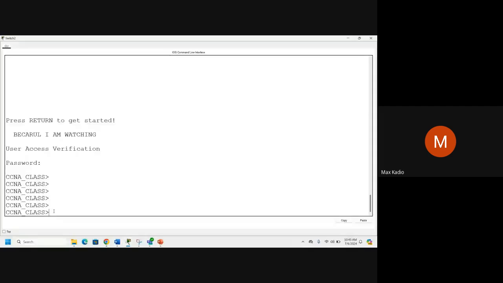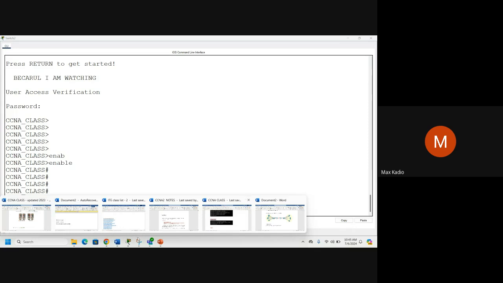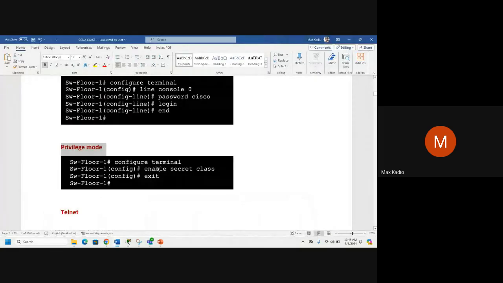Now we need to protect also the privilege mode. When you're here, if I type enable, you see automatically I'm in. So I need to protect it before I come here. It's what we are doing now. So you come here and type configure terminal, enable secret and the password, and you exit.